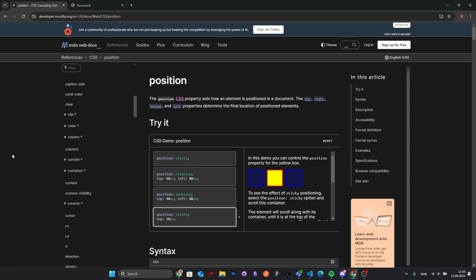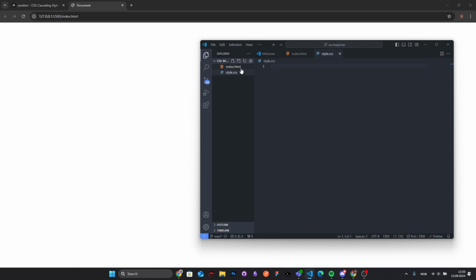So what does that mean? Let me show you guys, okay? So here I have an empty index file. I only have the boilerplate and I have a style CSS. I'm going to show you guys how position absolute works.